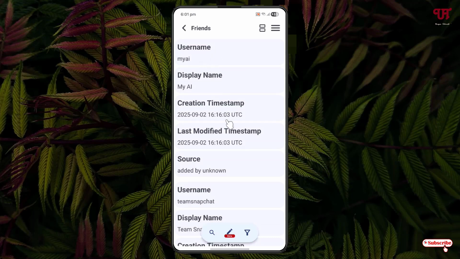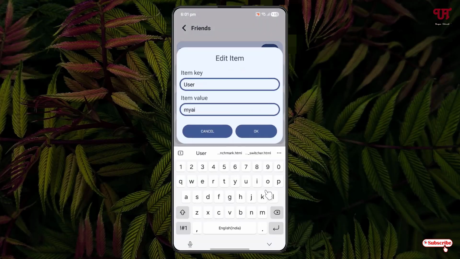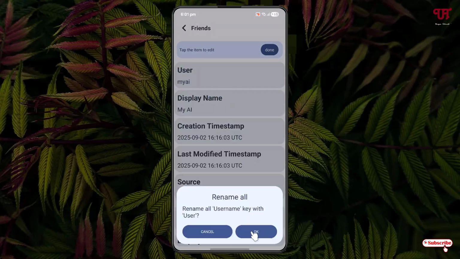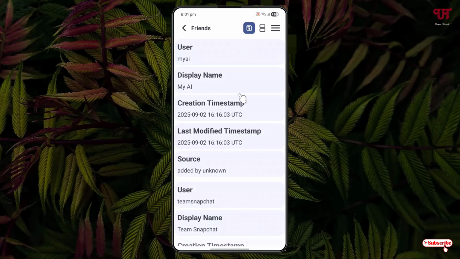If you want to edit it, then just click on this pencil-like icon. Now you can click anywhere you want to edit. Now you can see here, you can edit it. You can click on OK. It's asking to confirm. Click on OK. Now you can just click on done. If you want to save this edited one, then just click on the save option. Click on save, then it will be saved.